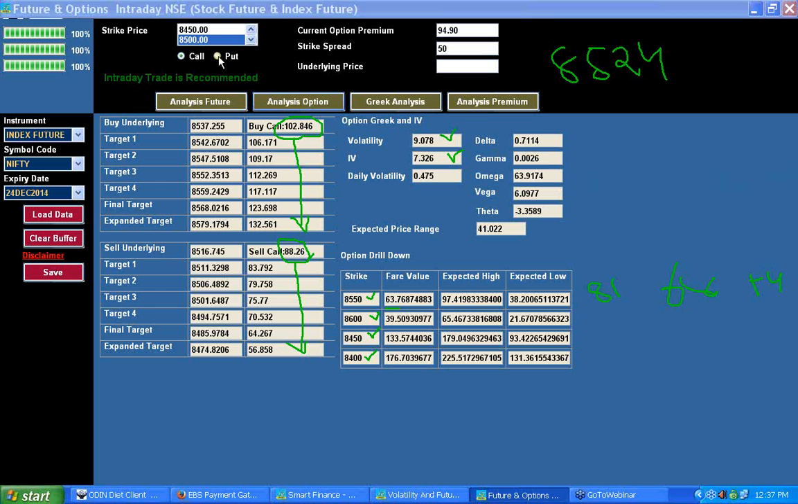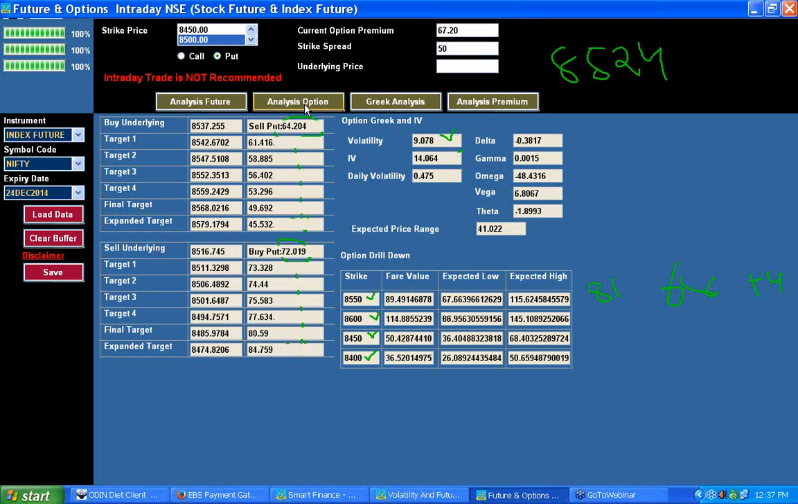Similarly, if I wish to do the trade in the put option, I can choose the put option here, and I can choose the strike which I wish to trade, and I can just hit the analyze option button, which gives me the values of buying and selling, at what price I should purchase. This says that if I am going to buy this put option, I should buy at 72. Currently it is at 67. And if I wish to sell this put option, I should sell at 64. And one parameter comes here. It says that intraday trade is not recommended or intraday trade is recommended.